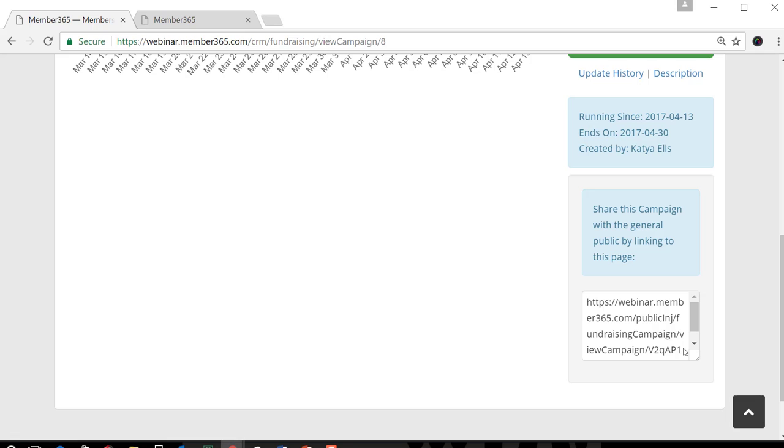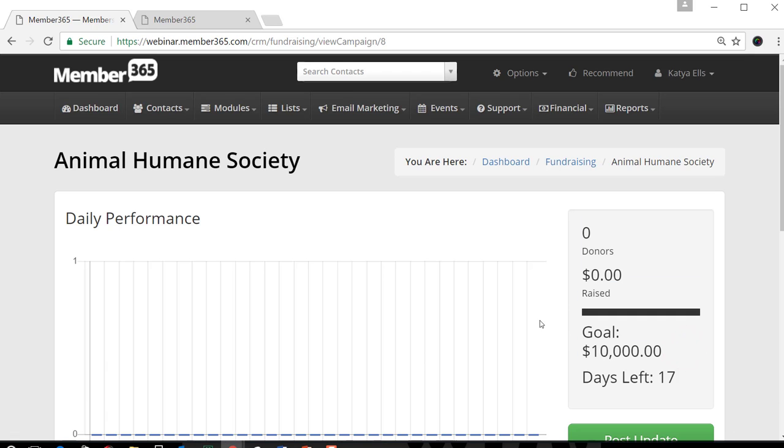And I'm just going to copy this. But first, there are several ways to accept donations, one being right through the CRM. So maybe you're out to lunch with your organization and a member approaches you wanting to donate cash. You're able to pull up their CRM.